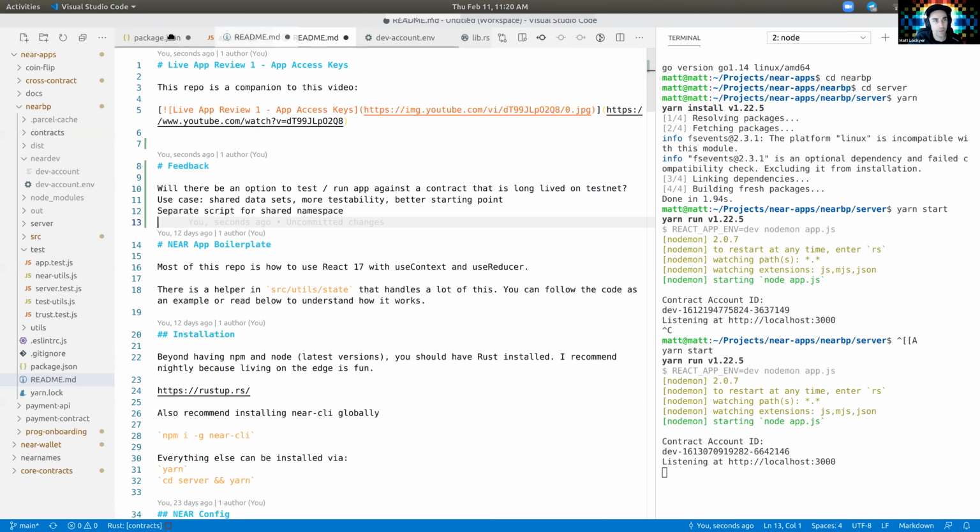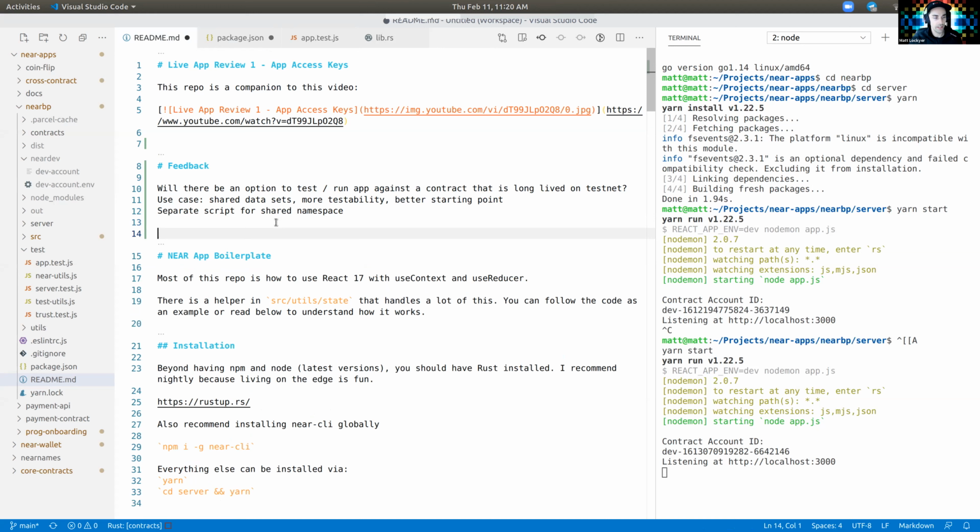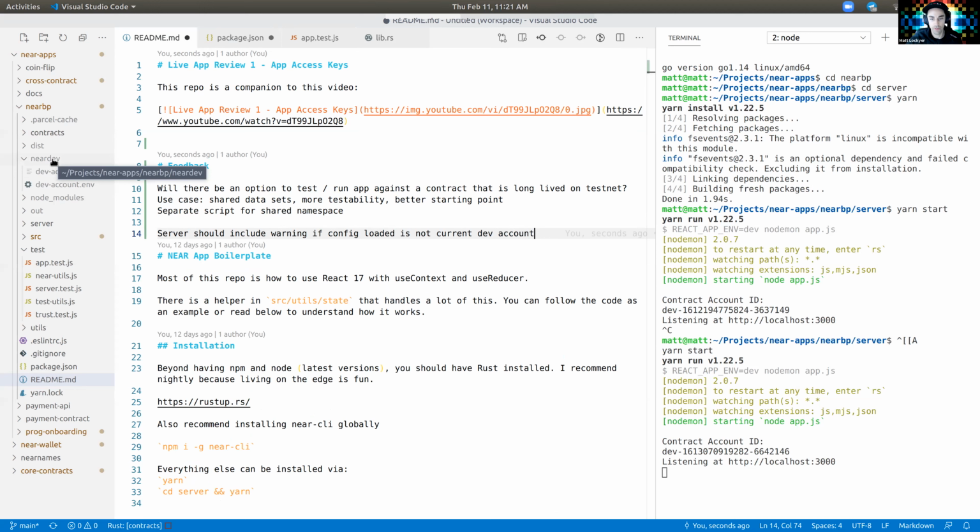I'm not too thrilled about that, and I don't know if there's anything I can do about that. Like maybe the server should include a warning if the config loaded is not the current dev account. Maybe there's something I can do, Trevor, like with a Node.js server, where I can keep pinging the near dev folder, and I can crash and restart. You know what I mean?